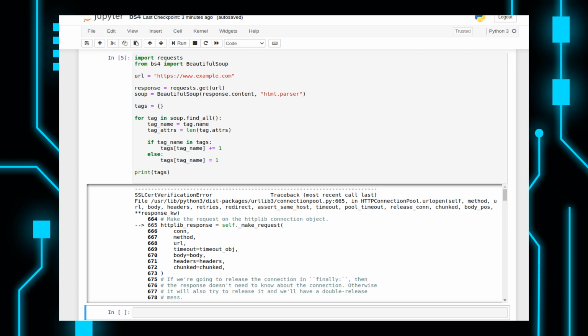So here the requests module is imported. Then the BeautifulSoup package is imported. The URL of the page that I want to scrape is defined. Then the response and soup are defined. Now we want to extract the tags. So for tag in soup.findAll, tag name is equal to tag.name, tag attributes length is len(tag.attrs). If tag name in tags, tags[tag name] plus equal to 1, else tags[tag name] is equal to 1. Print tags. So this is the code for the example of findAll tags. This is just an example.